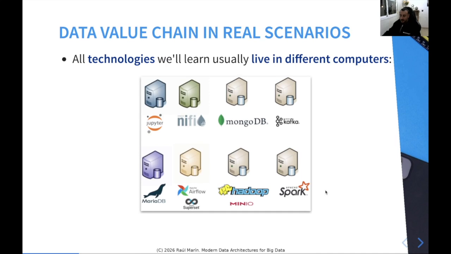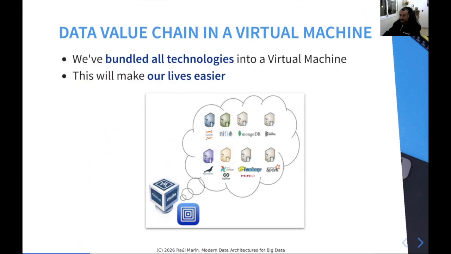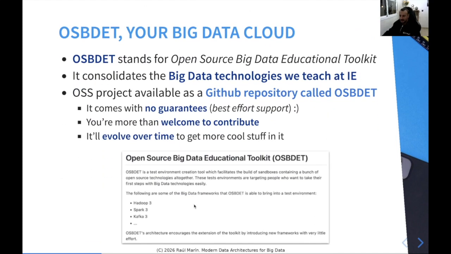All right. So in real scenarios, you will see all the technologies on different deployments, different machines, different clusters, and then definitely you need to connect them all if you want to make them work together, which is challenging. And so it's definitely not what I want to go through in these courses. However, what I'm doing here is to bundle everything together into a virtual machine that you can leverage through VirtualBox or UTM, depending on the computer that you have. More of this in a moment.